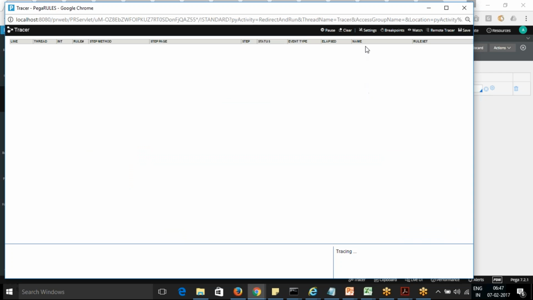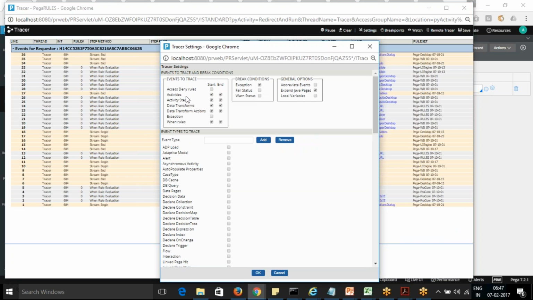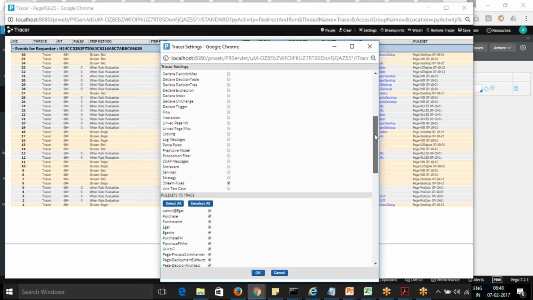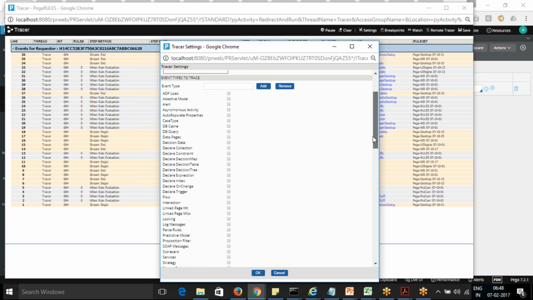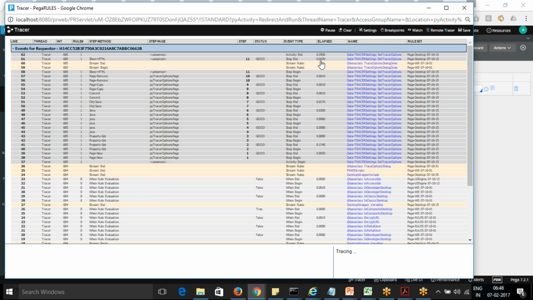I need to change some of the settings. So this is the settings. In the tracer, you can see all the different types of rules. These are the main rules, events, and there are some other events. If you want to test, you can check it out. The stream rule is also already there. So that's the main rule we want to check.